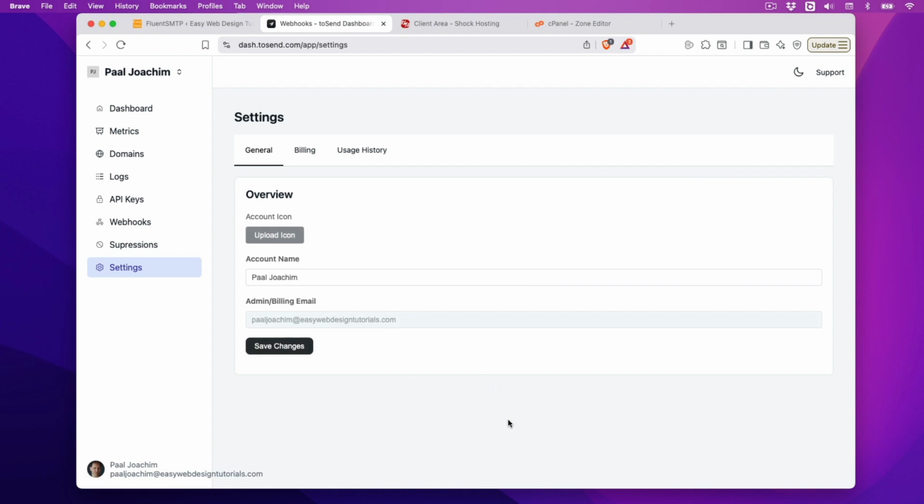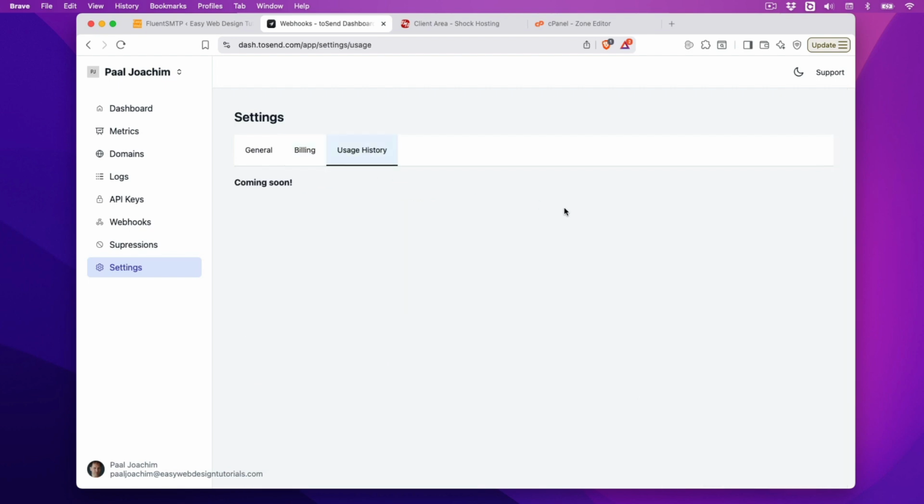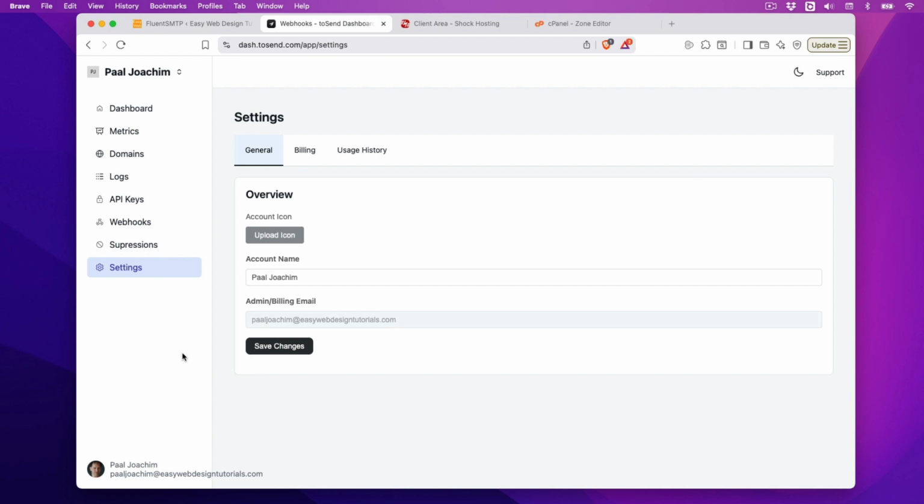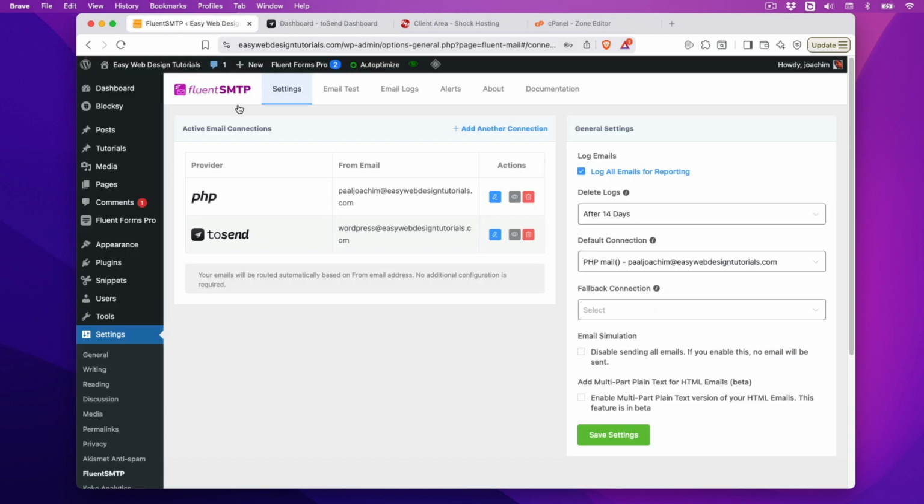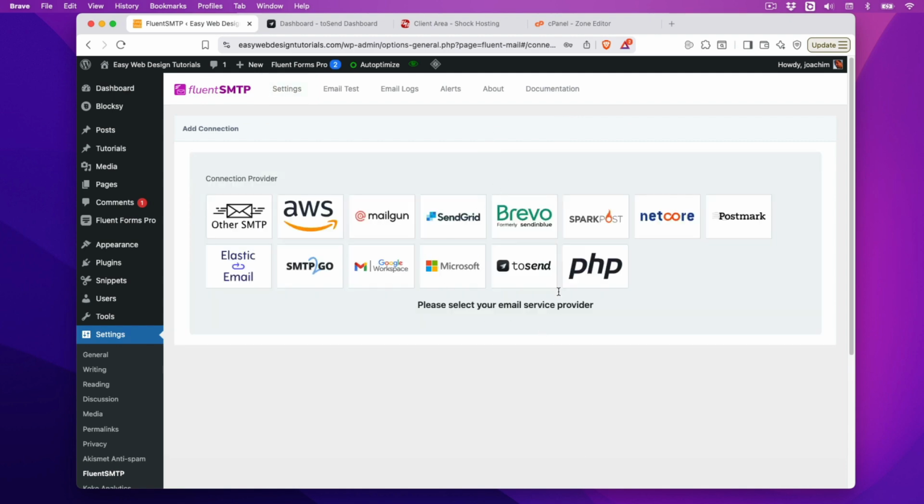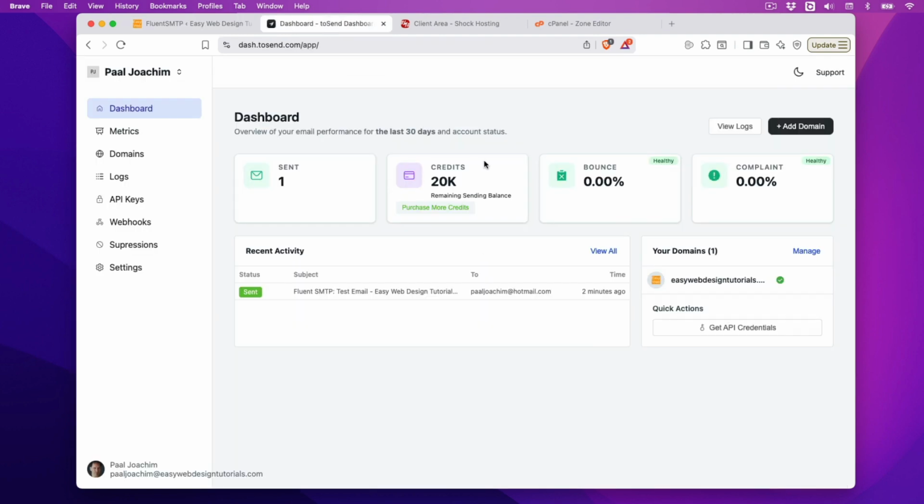I'll probably figure that out along the way. And then we have settings for the billing, general billing, and usage history. So I really like how this has been set up. This is really easy to get into. I have not looked at any documentation. I'm just kind of doing it based on some of my own experience from using FluentSMTP and setting that up with a provider. So basically here, the new provider is then ToSend, as you see here in the list. So that's basically it and how this works. Thank you.